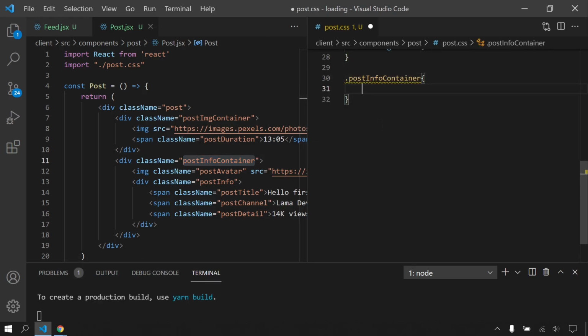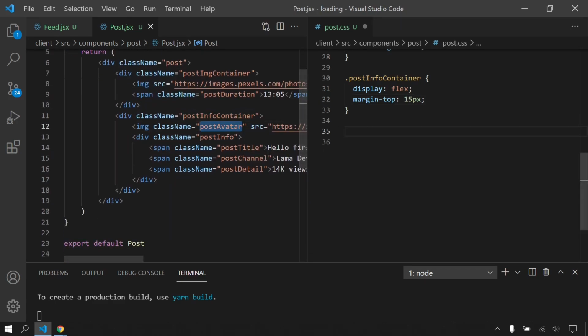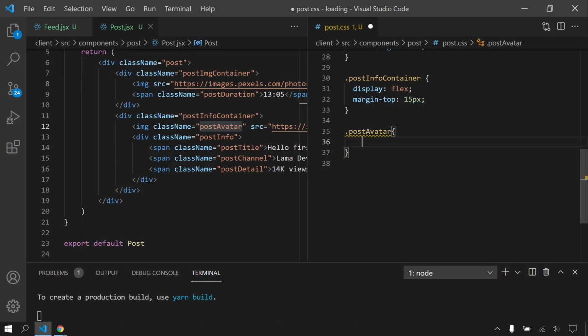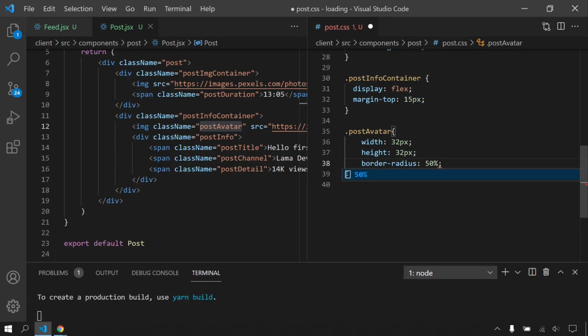Firstly, it's gonna be display flex because I wanna see this profile picture and information in the same row. And after that, I will say margin top 15. Okay. And what about this avatar? Let's make this circle and resize it. I will say width 32 pixels, height 32 pixels, and border radius will be 50%. So it's a circle right now.